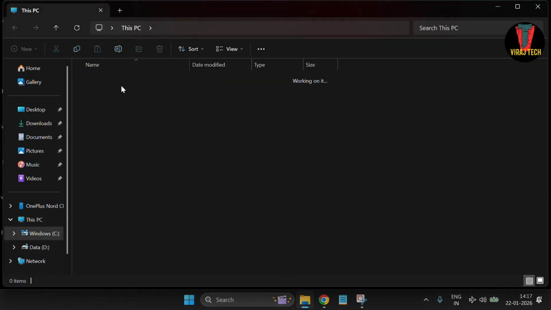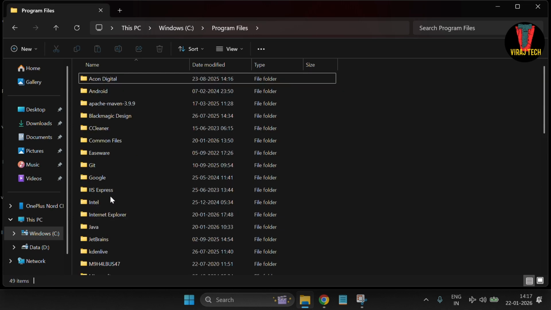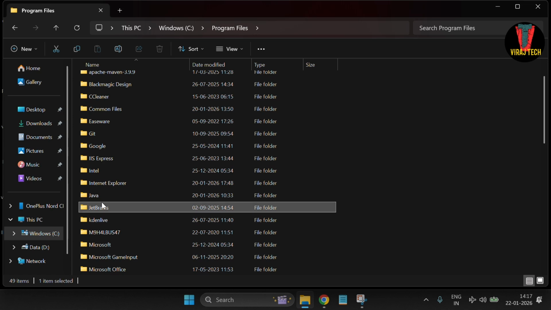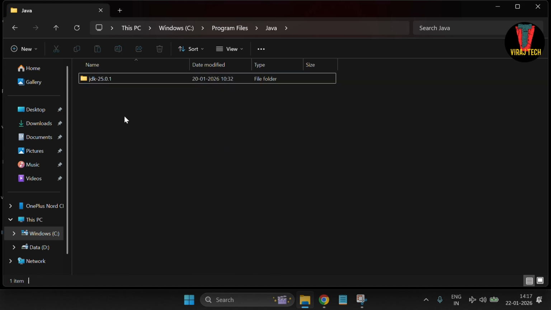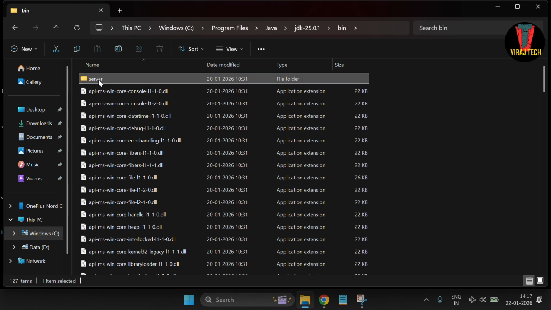Like Windows C, we will go to Program Files, then Java. Here you can see I have installed JDK 25 and the bin folder. Open this bin folder.